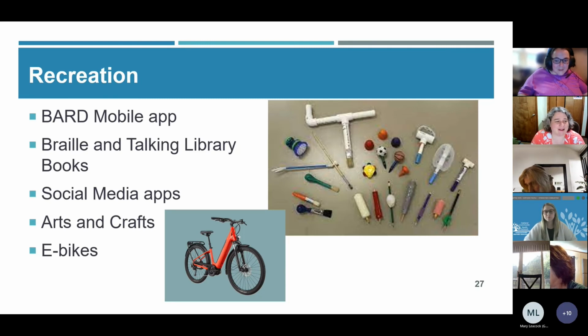And we're getting ready for winter and hunting season. So we have AT for hunting and things like that too, and camping, all kinds of different AT for people to try. Next slide, please.